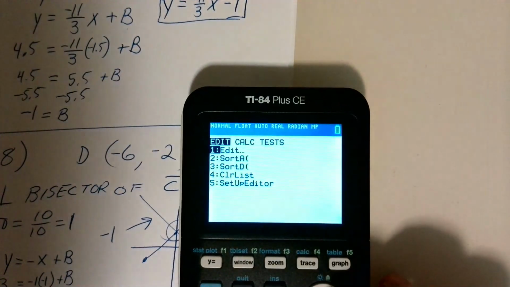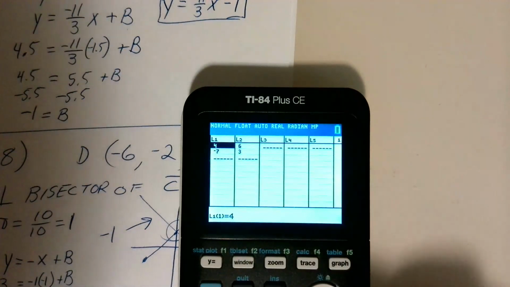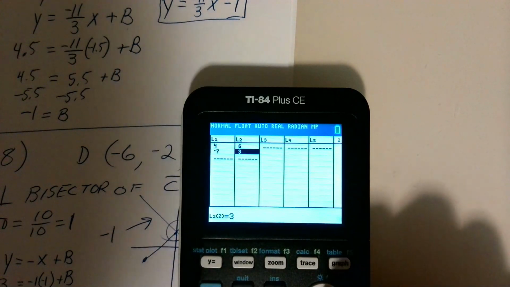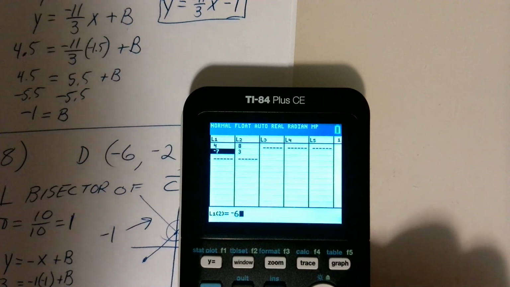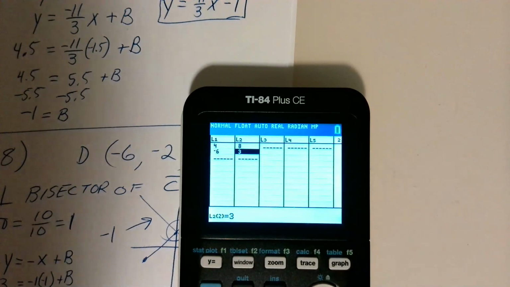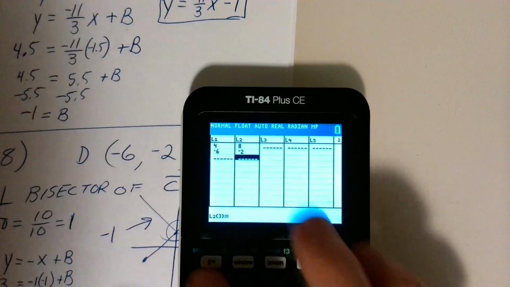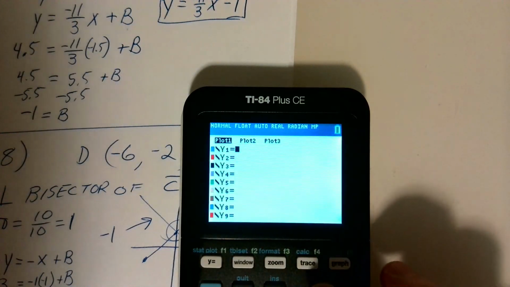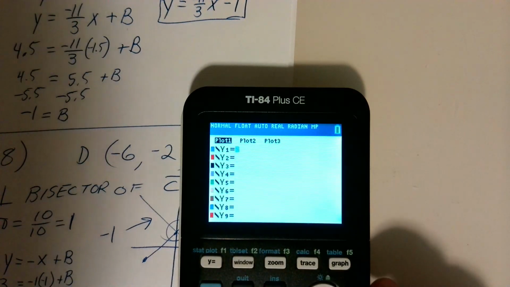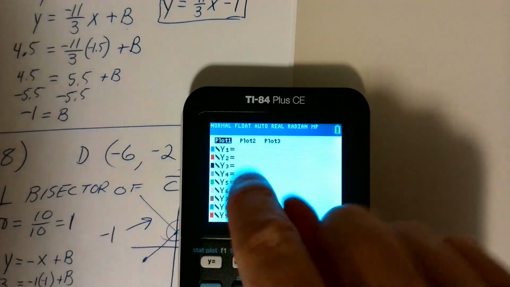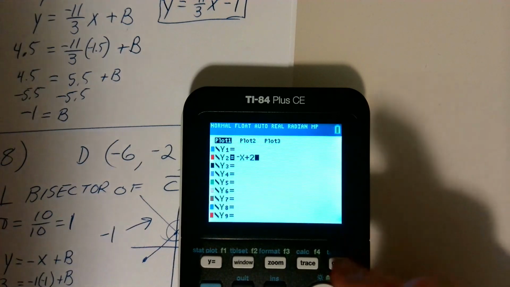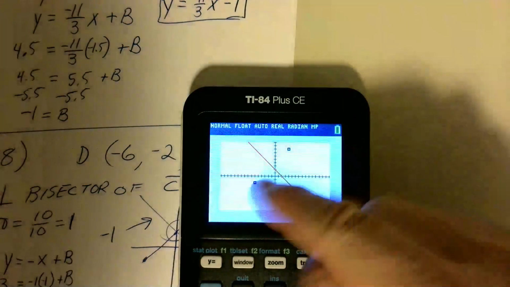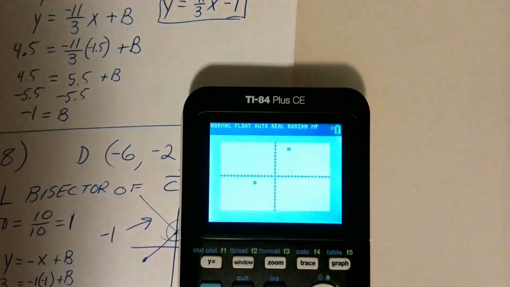So I go to my STAT. I go to Edit. I'm going to put these in. So 4, 8. Enter, and then negative 6. Enter, and its partner was negative 2. Enter. I go to my Y=. I clear out these old ones. I'm going to put this in Y2, the one that I have, negative x plus 2, and I'm going to hit graph. That looks pretty close like a perpendicular bisector. Zoom 5 to make sure that it's still in that square window.